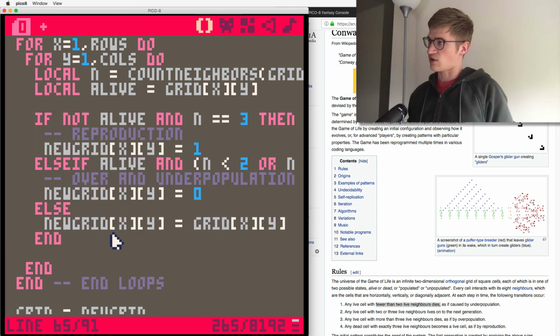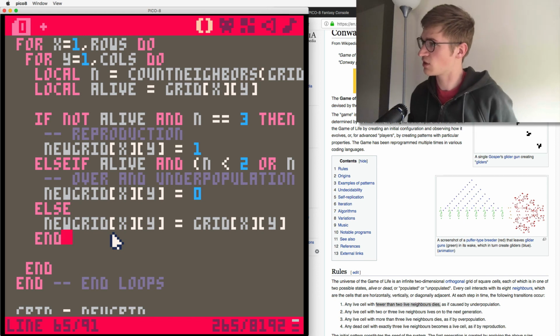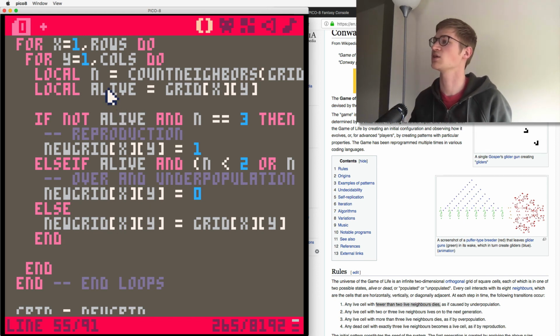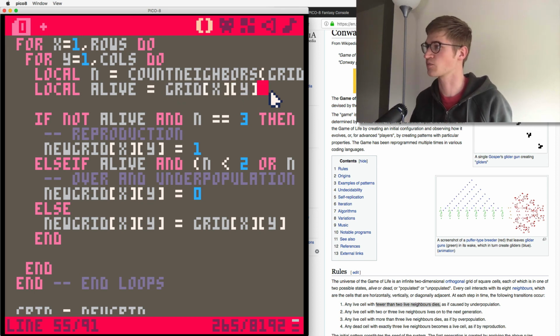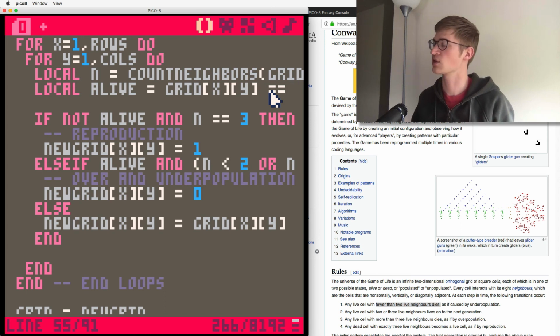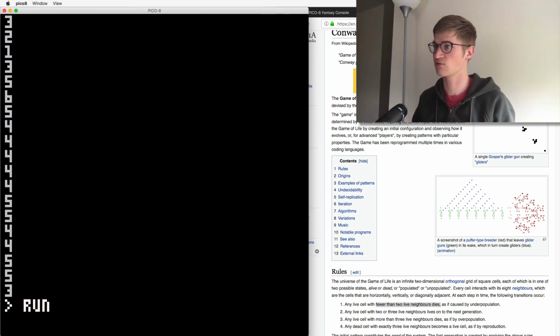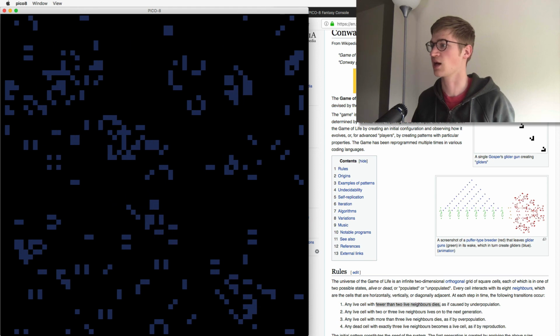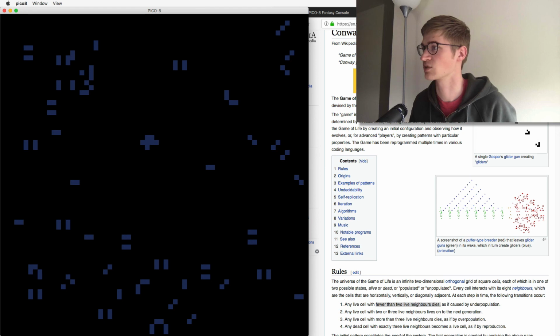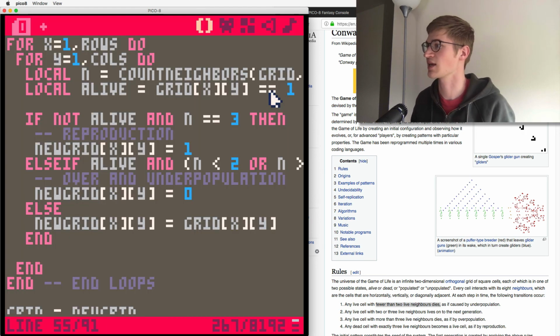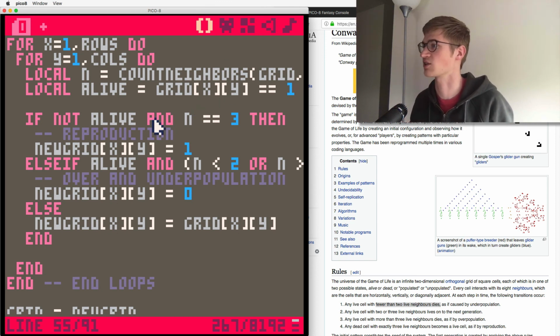So let's try something. If not alive, I wonder if this being just 1 or 0 is a problem. So let's make this into a conditional. Let's do grid equals 1. That would mean it is alive. Aha. Is this the game of life? It does not look like the game of life. So that's closer. It looks like that helped. So alive is getting checked correctly.